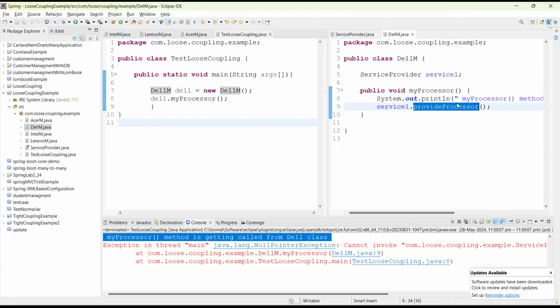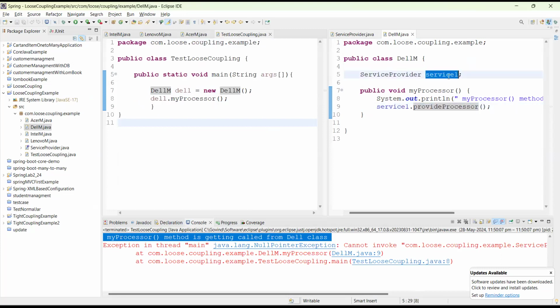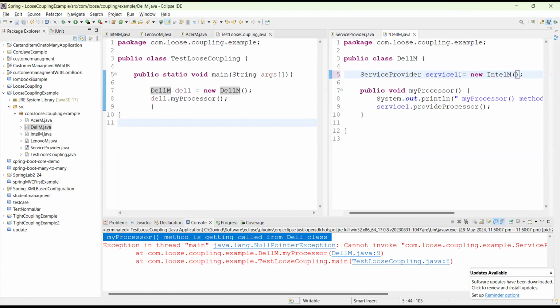So now I can say that there are two ways to achieve the loose coupling in Java. And the same way I can see in Spring as well. So now if I want to call this method, somehow I have to initialize this variable, or somehow I have to create the object. Then how can I create the object? I can say new and then Intel M. So we can do that, and then if you run this program, you will not get the runtime error.